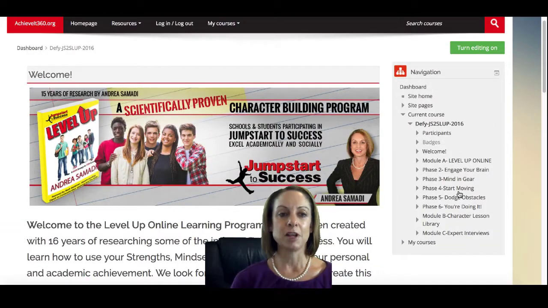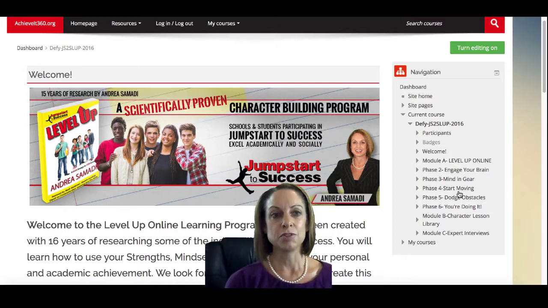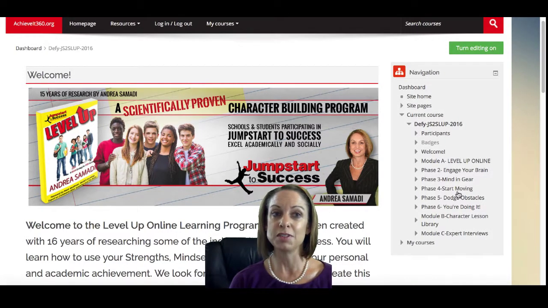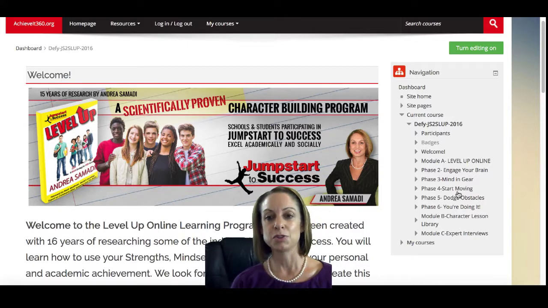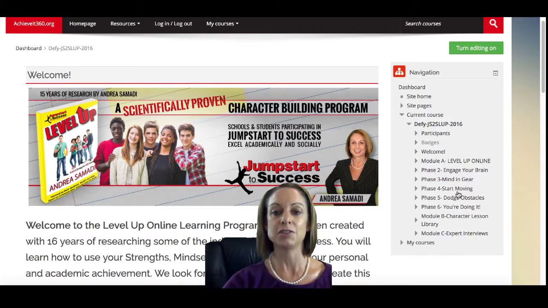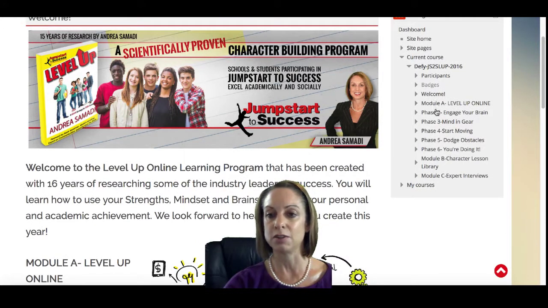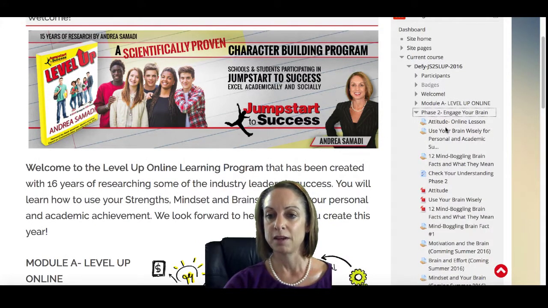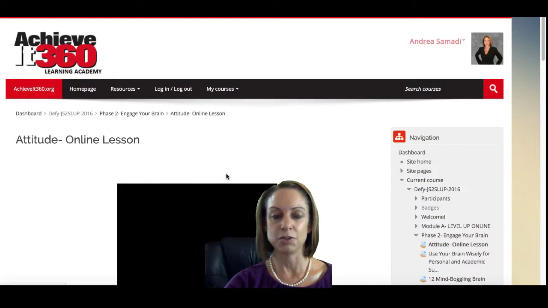So that's the Level Up program for students. Once you've taken your course, you could access the program for your students. They could use it. You could roster the students in if you wanted to do that. I would just need a class list, and the students could be rostered in and they could actually do these lessons online. So I'll give you an example for the lesson on attitude.